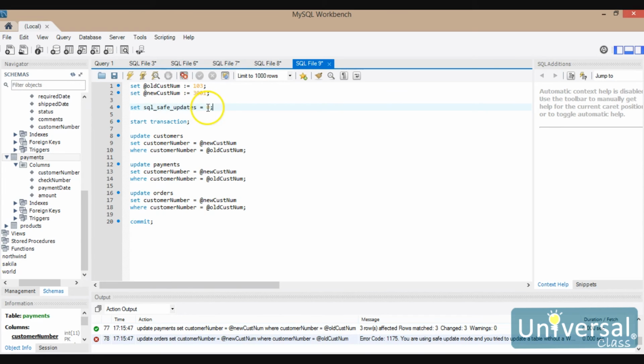So I'm going to turn off safe updates, and then when it gets committed, we're going to turn it back on. So SQL safe updates equal to 1. So now what it will do is create the session variable. So it puts these values into these variable names. It turns off safe updates. It starts a transaction, which means that all of these statements have to run and be successful. And then when they're successful, they will be committed, and it will turn safe updates back on.